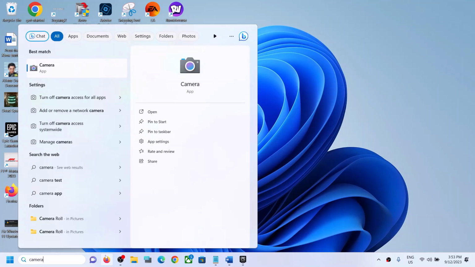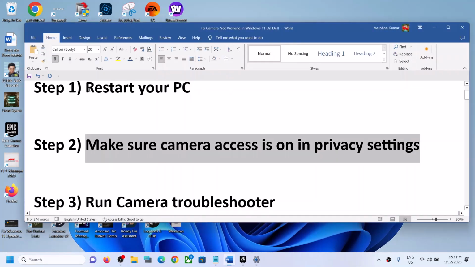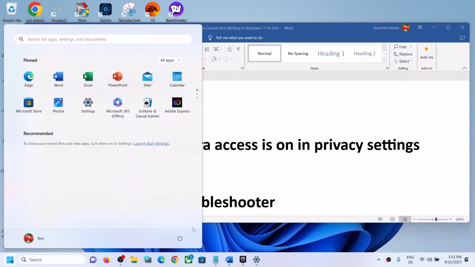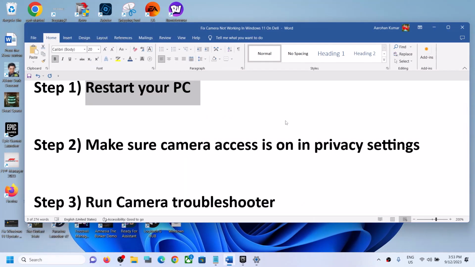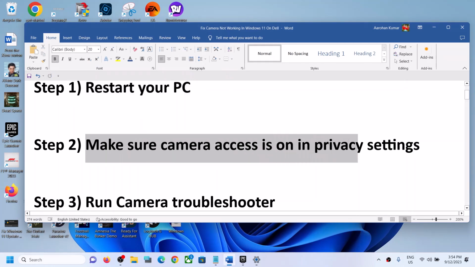Today in this video I'm going to show you how to fix when the camera is not working on your Windows 11 computer. Now the first step is to restart your computer. Simply restart your computer once and after the system restarts, check your camera. If the camera is still not working, then make sure camera access is on in privacy settings.